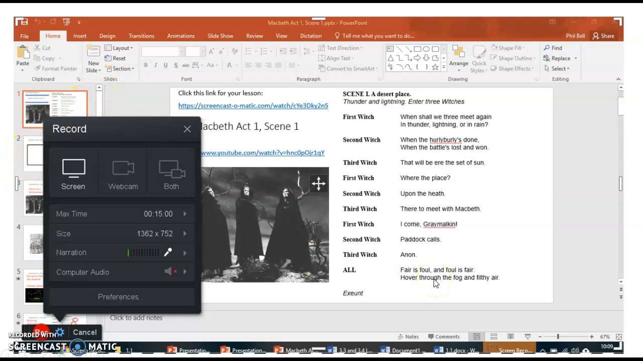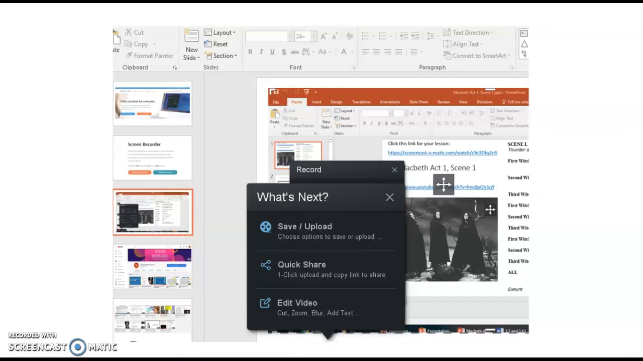Now I normally press F5 to have the PowerPoint on as full when I'm doing that. But you can customize that so it can actually fit a smaller screen if you would prefer. You then click record at the bottom and it will time you in 3, 2, 1, and then you simply start speaking. When you've finished it, you press stop and you have your options for what you do next.